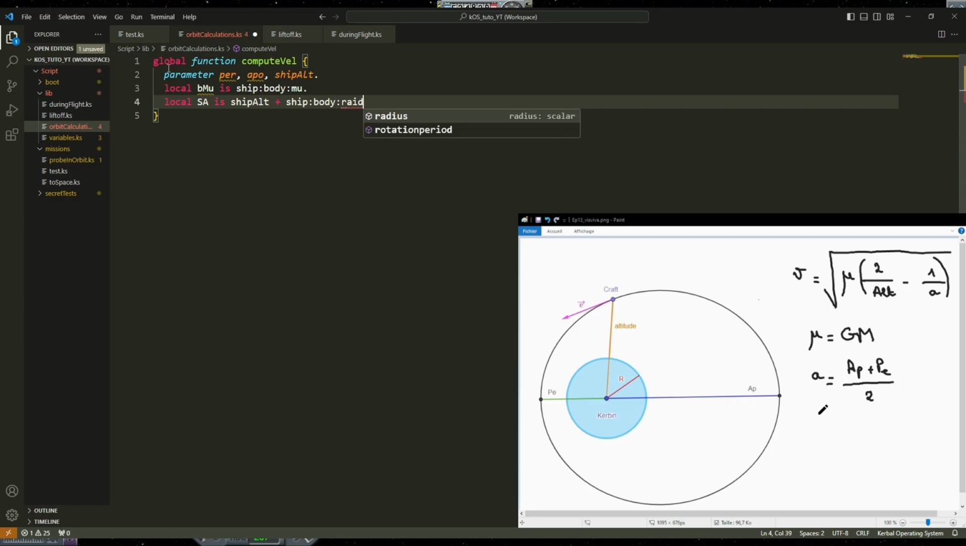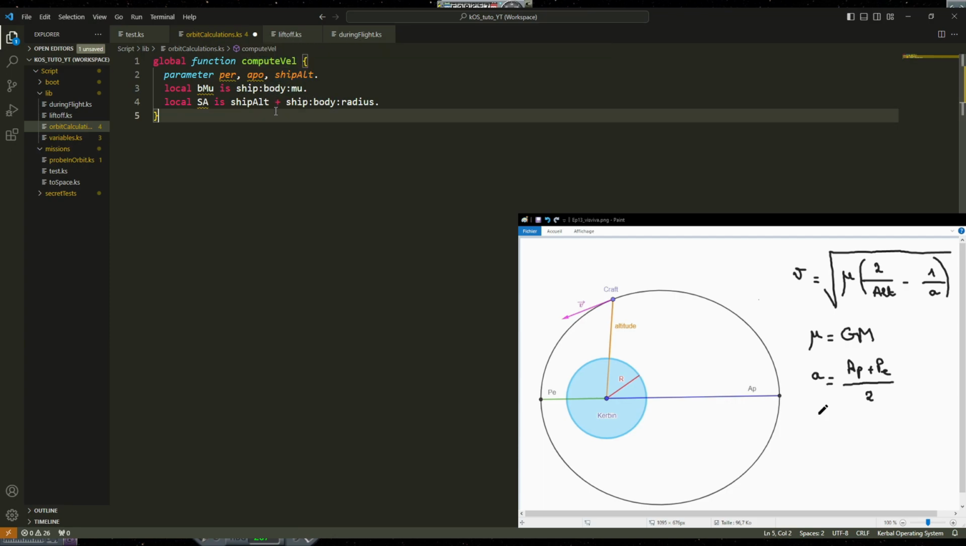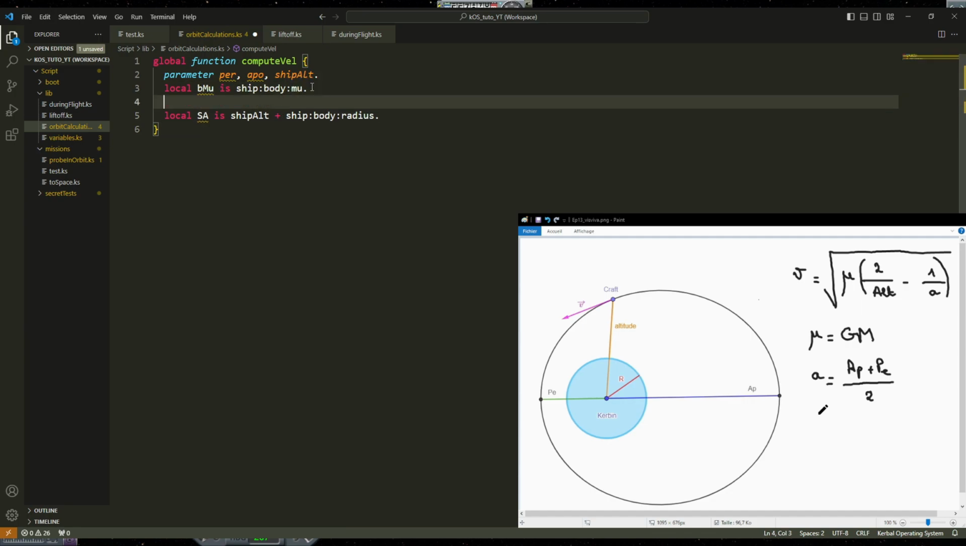And that number is also known by kOS. I prefer to write body instead of Kerbin directly, because I want that formula to work anywhere. If I am in orbit around Minmus or around Duna, I want the formula to work everywhere. Okay. Instead of ship body radius, let's create a variable local b radius.